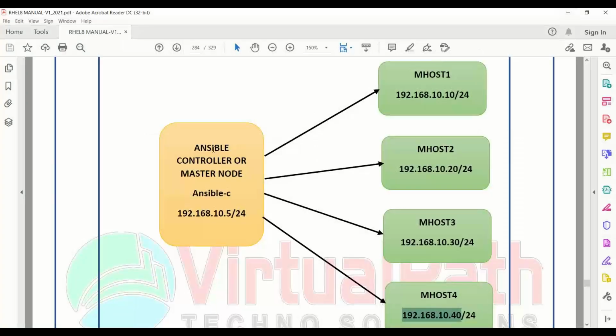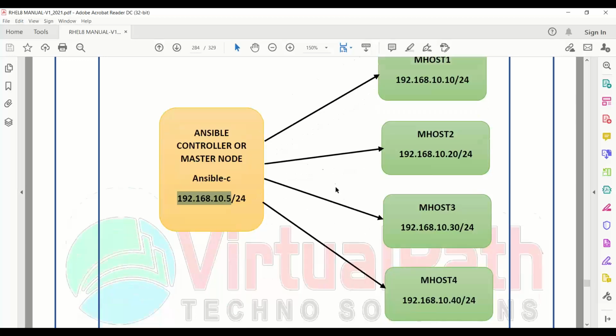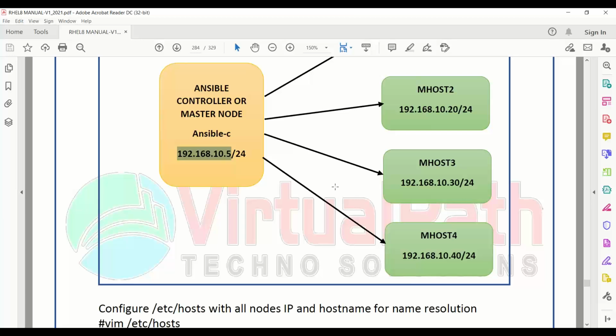So what we did, we installed our first Red Hat machine and we considered it to be a master server with the IP 10.5. Then we created four other machines and assigned the IPs 10.10, 10.20, 10.30, and 10.40. That's great. Now, the next thing I have to do before I can install Ansible and all that: we need a yum repository to be configured on the master node, not on the clients, only on the master node.